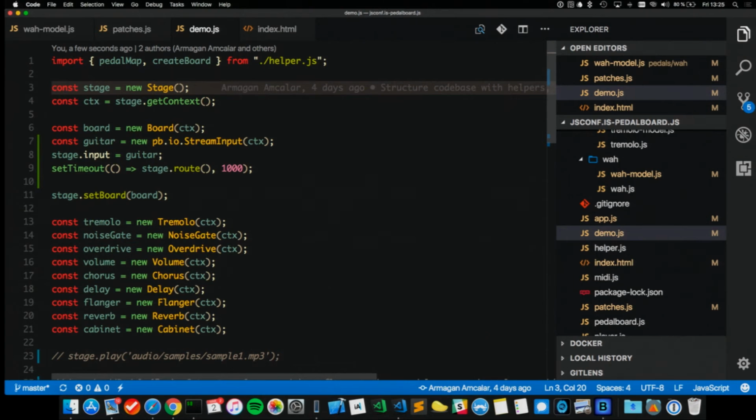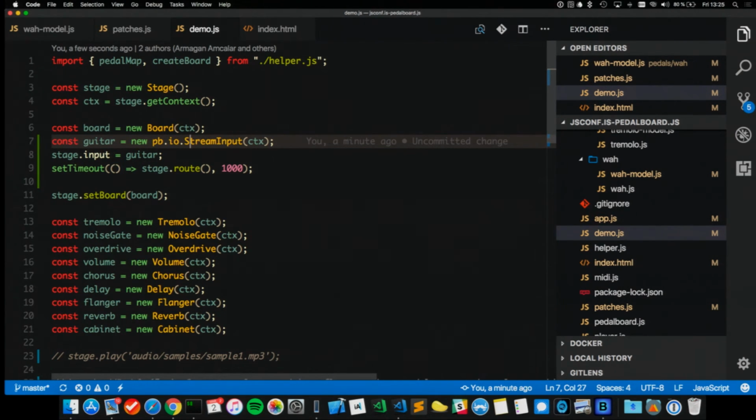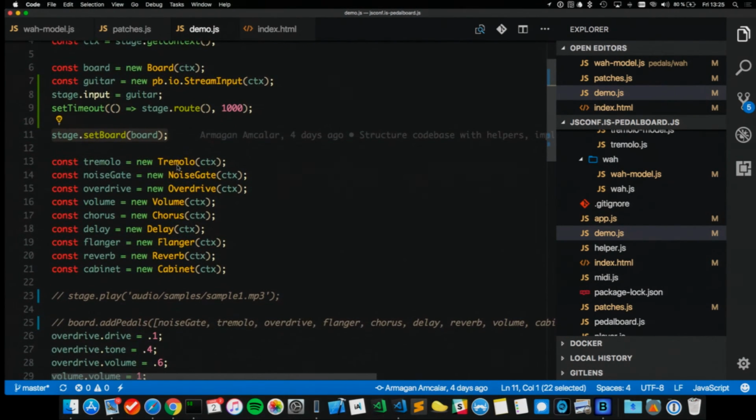So I call something called a stage. It has its own context. So stage creates its own audio context. And that is what you use to create your other pedals. So you create a stage. You create a board, a pedal board. You use the stream input to get the guitar. And you set the board to the stage. And then you have some pedals.